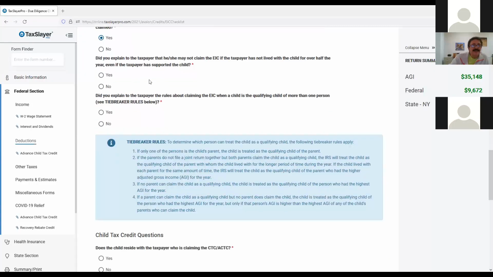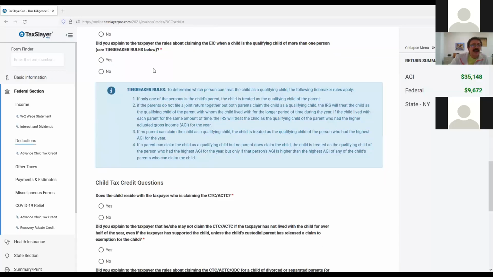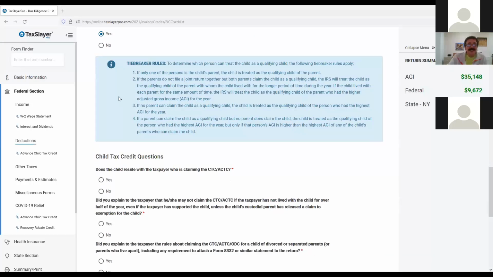Yes. Did you explain to the taxpayer that he or she may not claim the EIC if the taxpayer did not live with the child for over half of the year, even if the taxpayer supported the child? Yes. Do you explain to the taxpayer the rules about claiming the EIC when the child is a qualifying child of more than one person? Remember the tiebreaker rules? It's not applicable here, no need to explain it, but you did. Those are the tiebreaker rules, which I gave you a copy of last week.